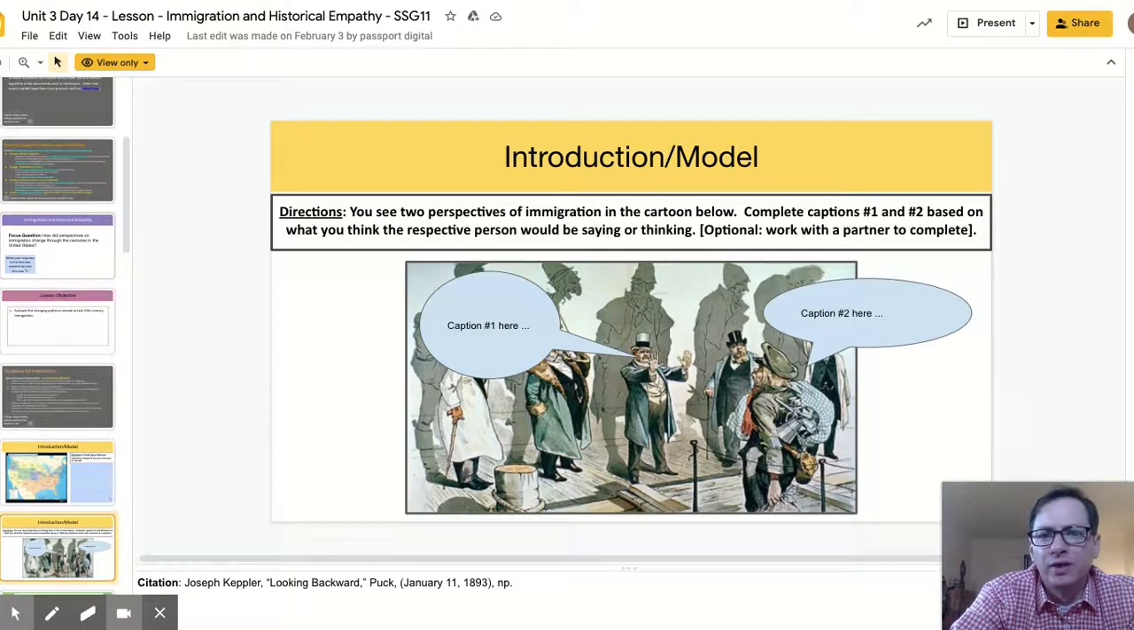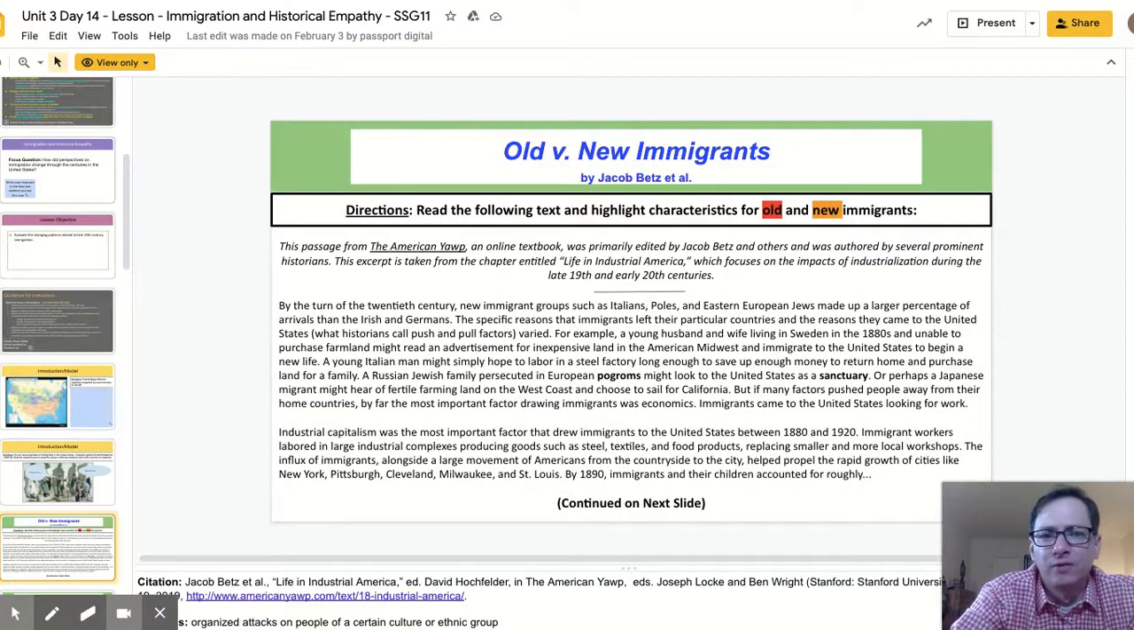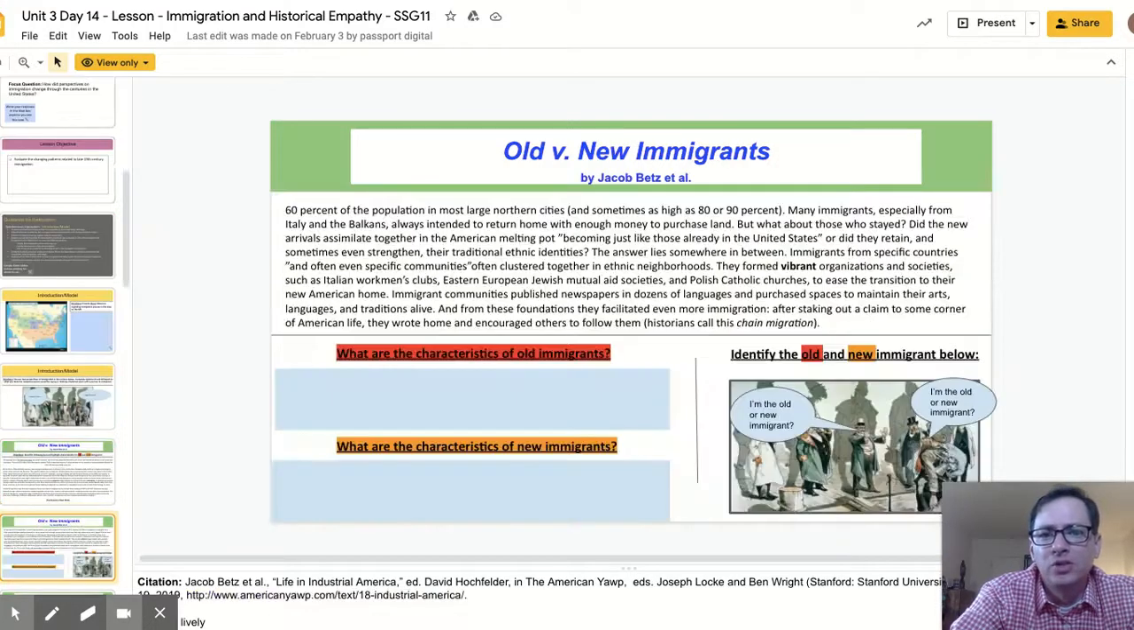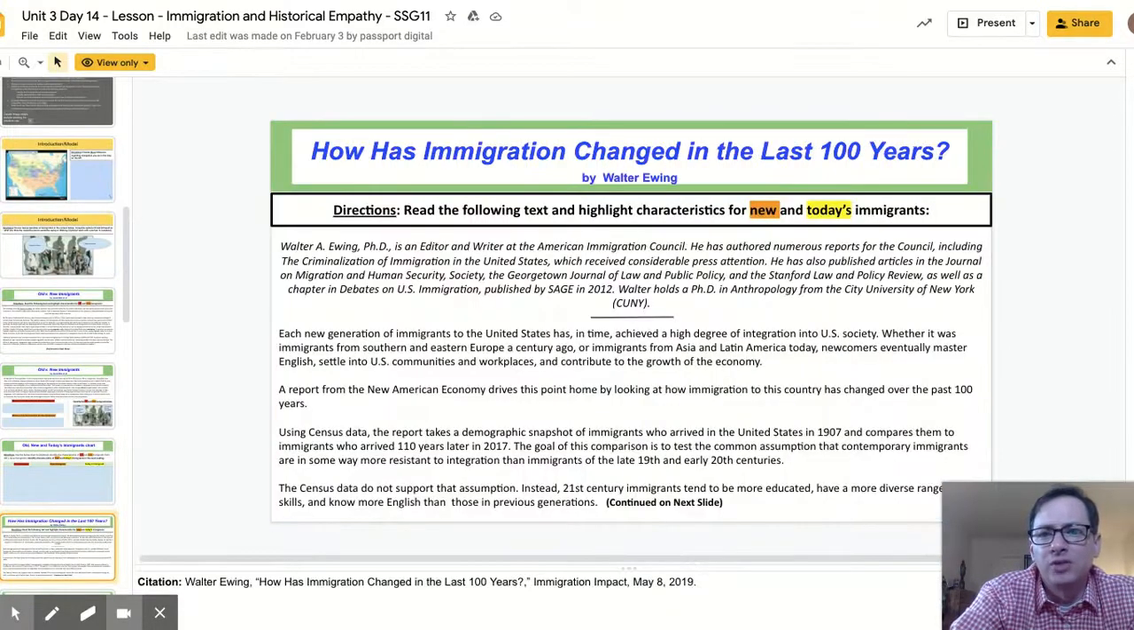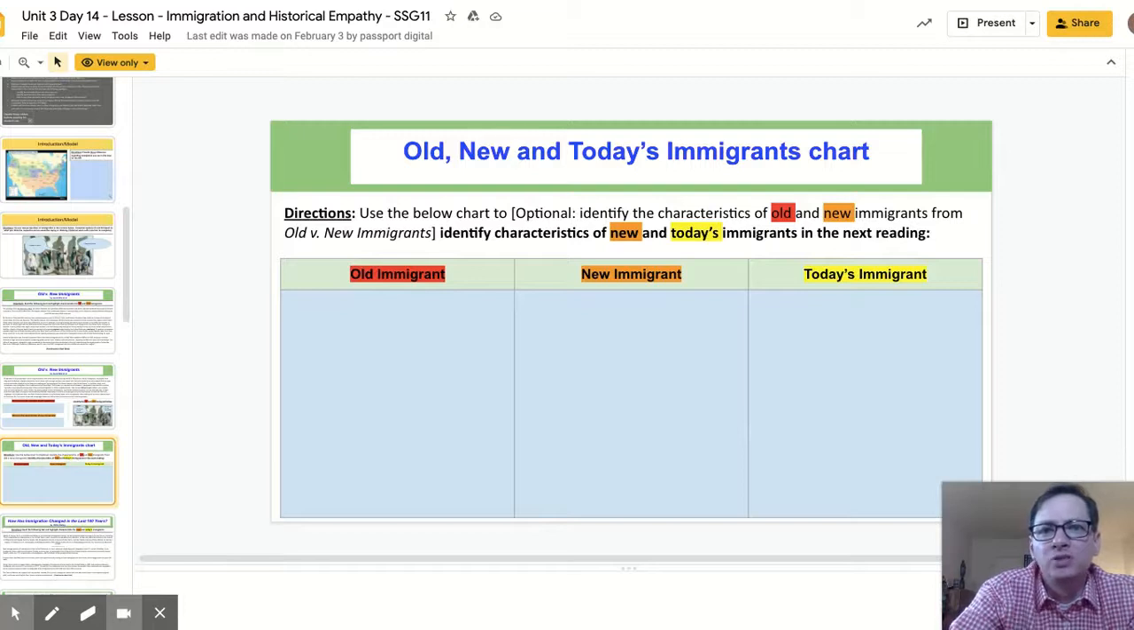The students will then read two secondary texts. The first one you see right here, Old and New Immigrants, and the second is How Has Immigration Changed in the Last 100 Years? And both of these texts are really going to provide them with the context that they're going to use in steps 1 and 2 of the historical empathy tool. Now, the slide that's between them on slide 13, this is going to allow them to organize their thoughts.